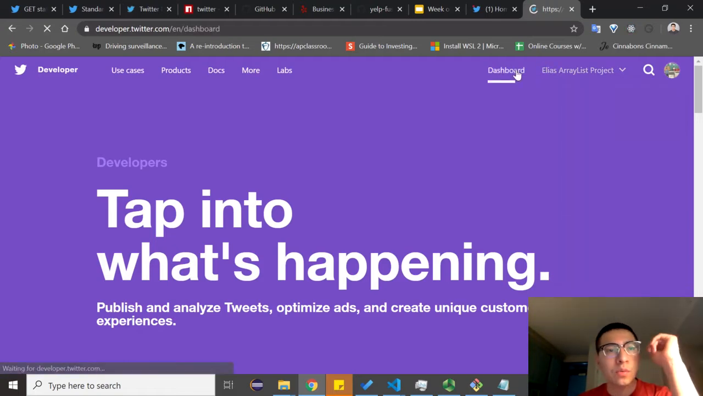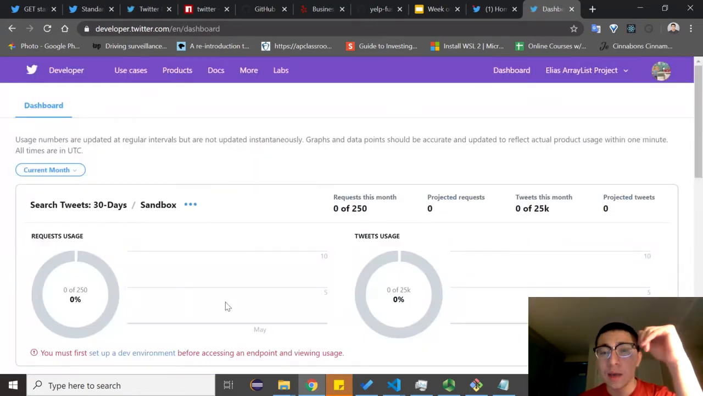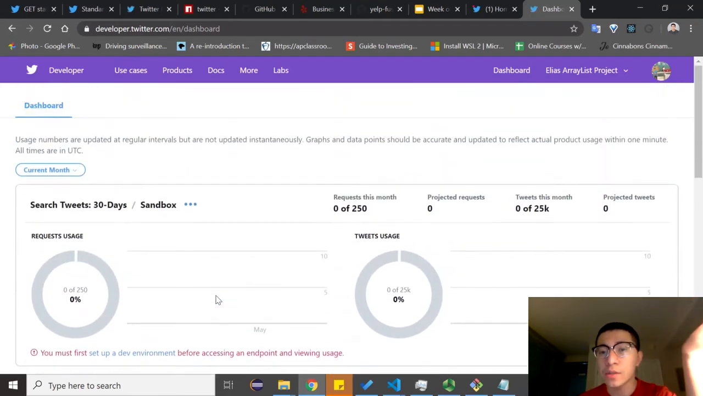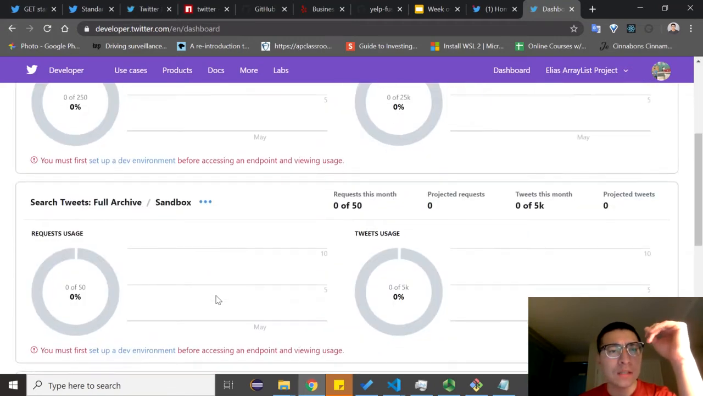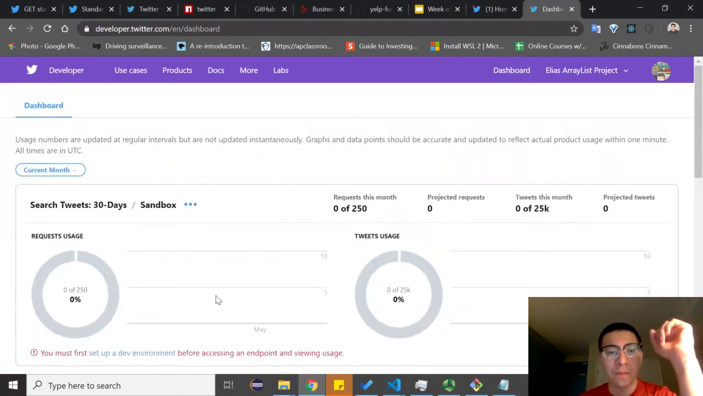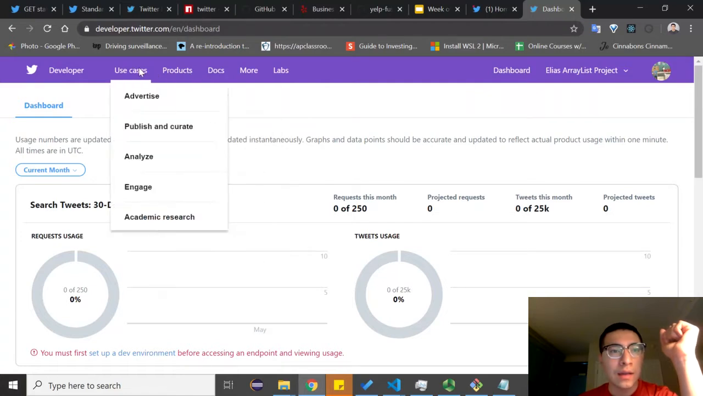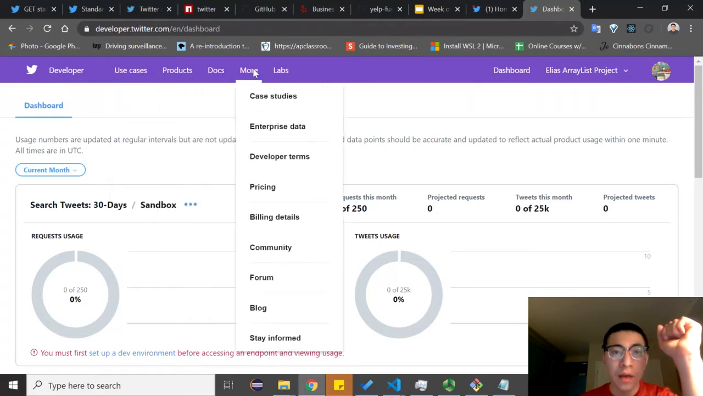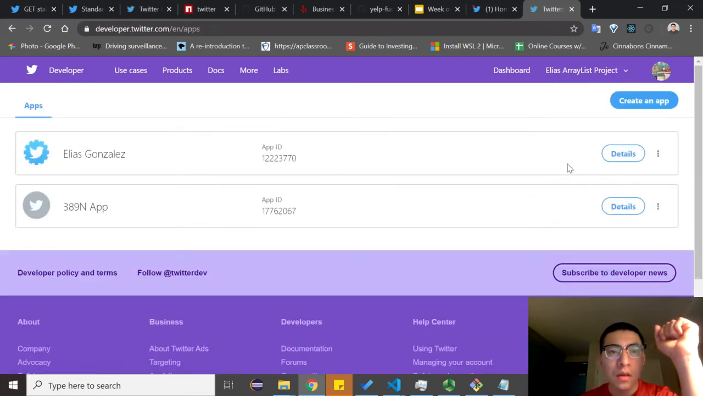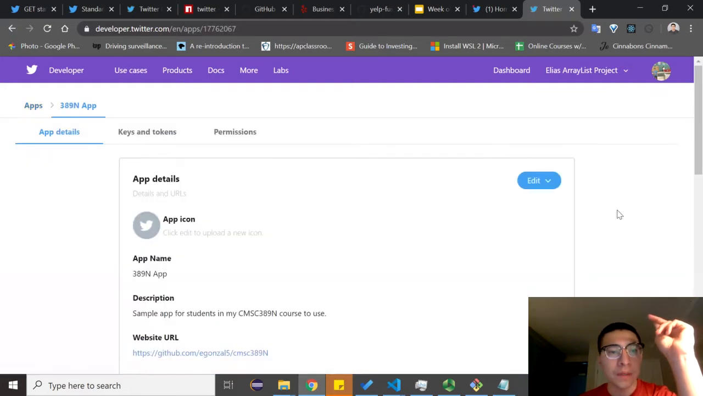So let me show you my dashboard real quick with some stuff. You can see they'll monitor and take a look at how much of their services you're using. This I think is for some of the paid stuff, so I won't have anything because I haven't paid for the premium versions of their services. And let me go directly to the projects. So I'm going to go to apps. There we go. Okay, so there's my first app, and then this is the one that I'm going to be using specifically for this class. Let me open it up.